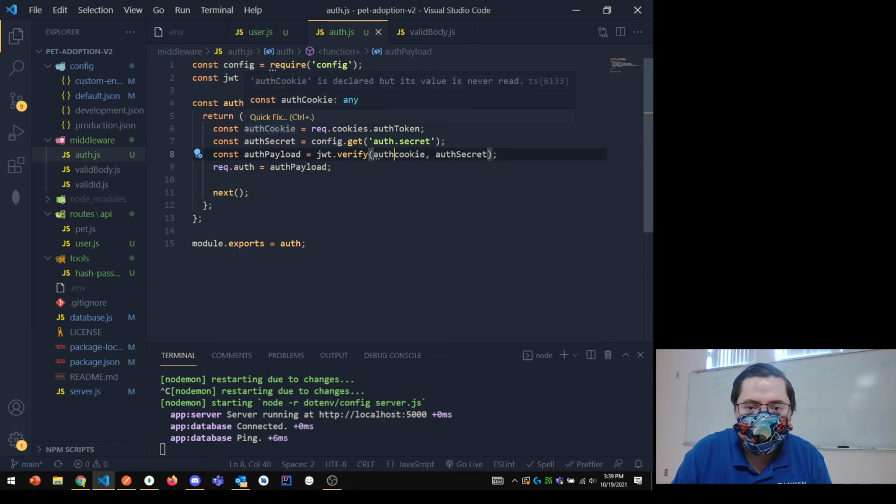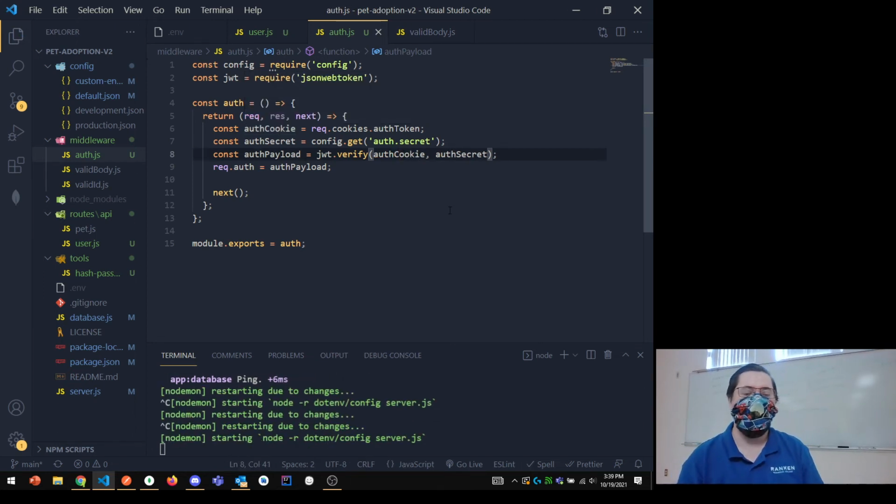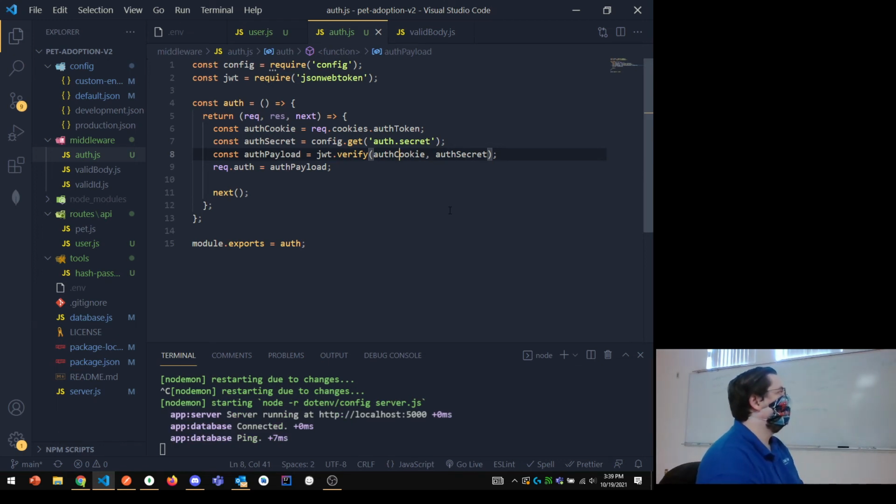Why is auth cookie? Oh, that's why. Yep, that's why. So that's kind of how I'm going to start setting this up. Okay, I need to add a little bit more to it because there's not enough here yet.